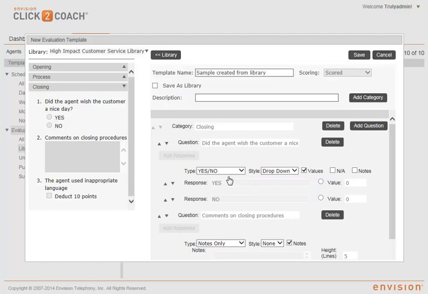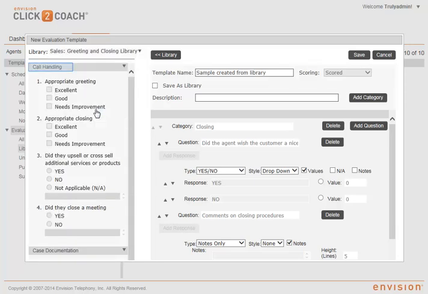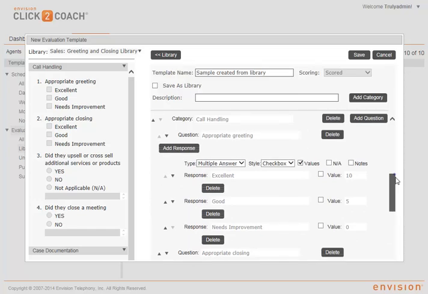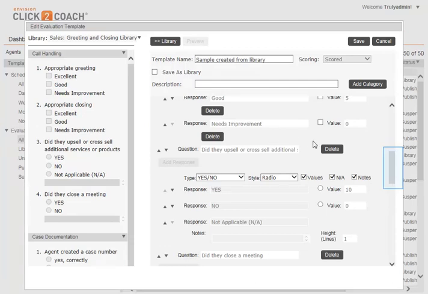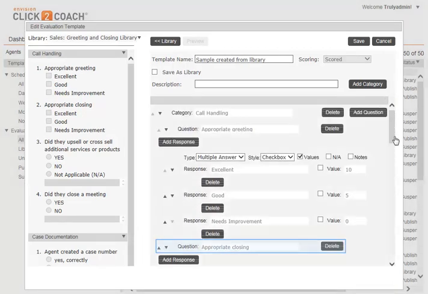Now let's take a category from a different library and copy it in. Let's take this one, and this category looks good. Alright, now we have two categories and their questions in our new evaluation template. It's important to note that each imported item gets added to the bottom of the new template, so we may want to change the order of these categories by using the arrows. We can delete or edit items, such as this question that I'm going to delete because we have an entire category for the closing.